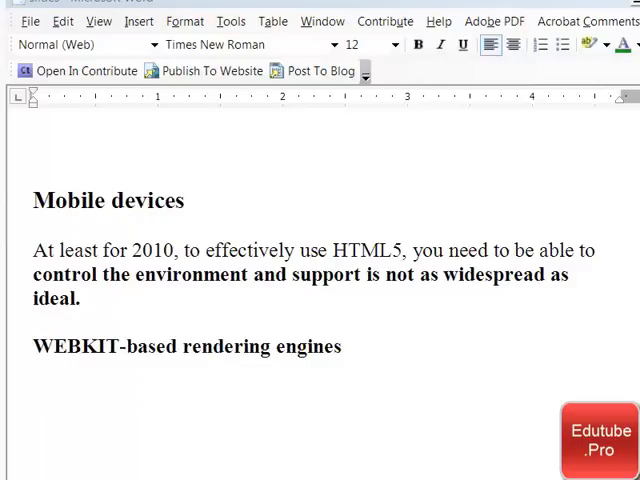WebKit is an open-source web browser engine used in several browsers. It's also used in preview mode in Adobe Dreamweaver CS4 and later. WebKit is also the name of the Mac OS X system framework version of the engine that's used by Safari, Dashboard, Mail, and many other OS X apps.